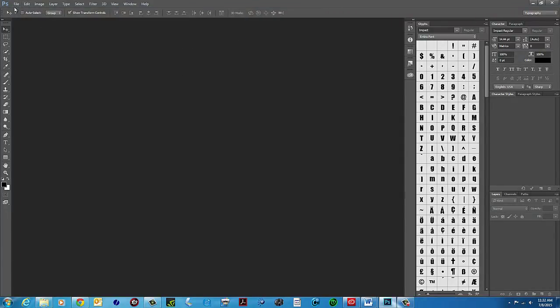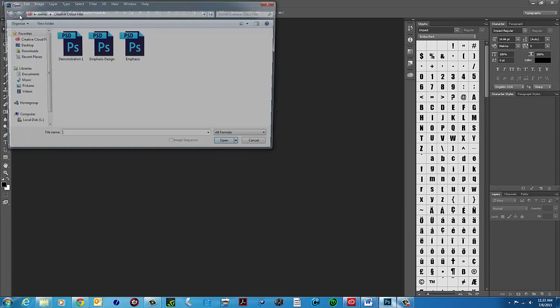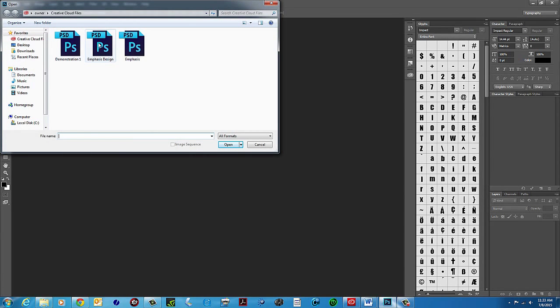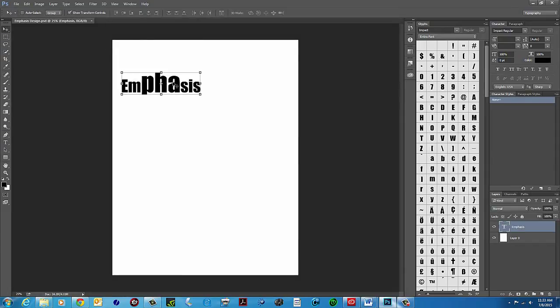And then, since we've already saved a document and created a document, including the word emphasis, we're going to go to File and down 2 levels to Open. And then we're going to look for that file. As you recall from the video before, I named it Emphasis Design. So here it is, Emphasis Design.